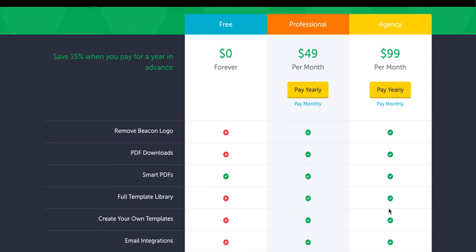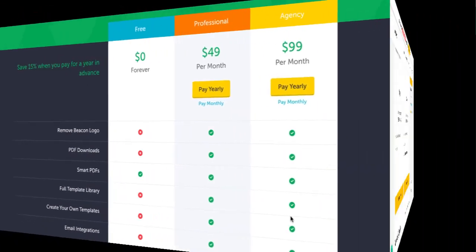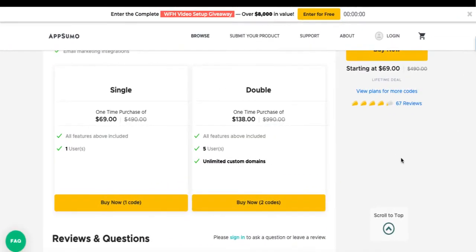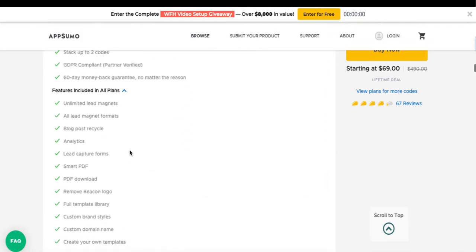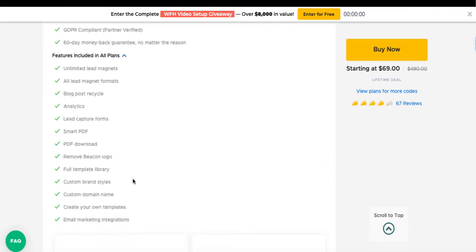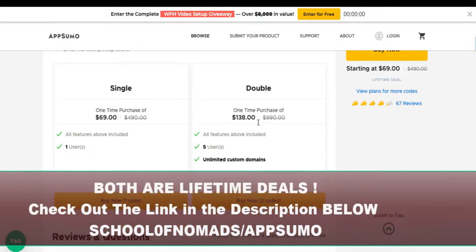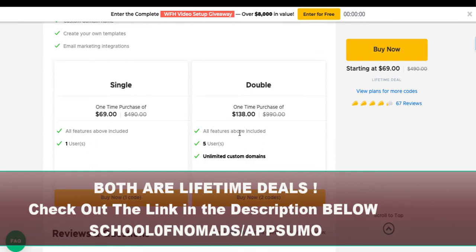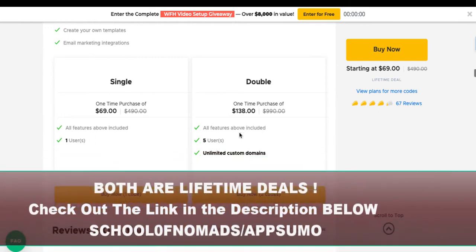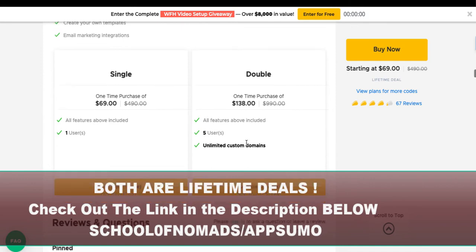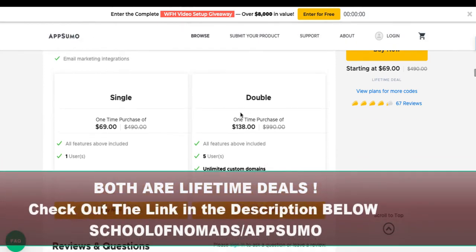So let's jump over to AppSumo, and I'm going to show you the pricing over in AppSumo. So here's the pricing over in AppSumo. As I said, it was $49 up to $99 a month for the version they've got on their website. At the moment on AppSumo, you've got a really good deal of $69 for one user, and it's got all of those various features that I said were in the top plan. So everything's captured there, and then you can get a double code, which is $138, and that's if you want 5 users actually using this. So you might have a team of people that produce these types of things, and that would be a really good deal for you. So excellent deal over on AppSumo at the moment.